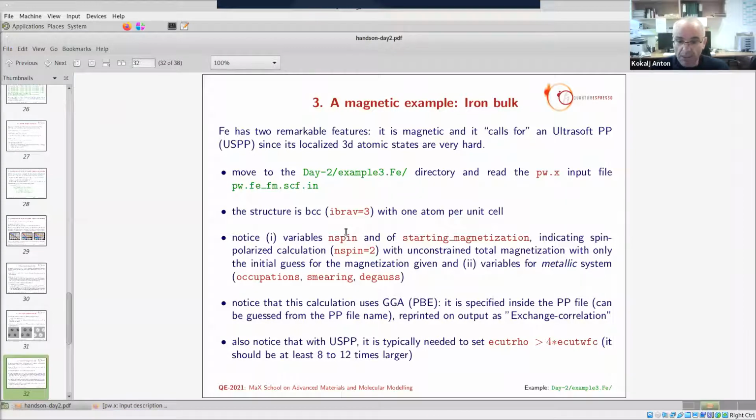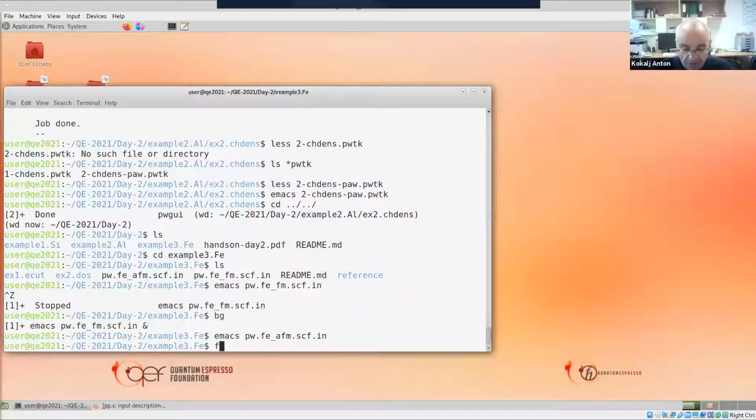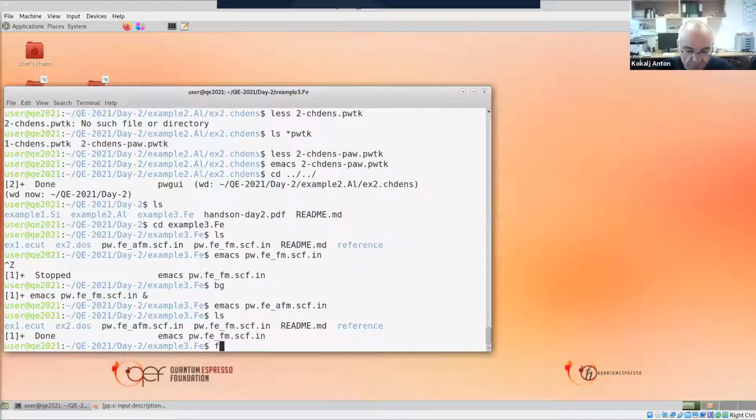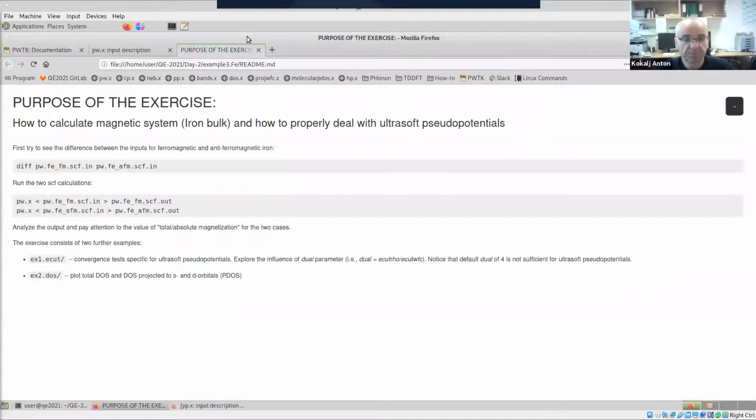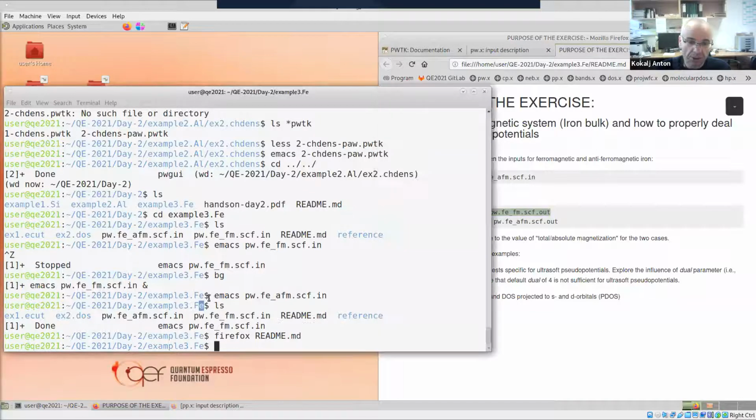Okay, and so here, let us just run this calculation. So let me just for once open the README file during the exercise. Okay, so I can run the calculation. Oops, didn't work. Okay, I do it like that.